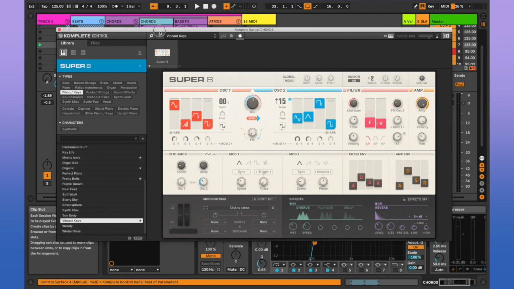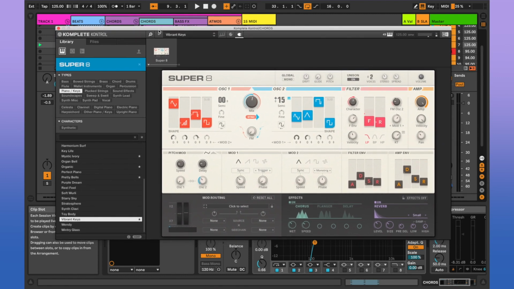So next up we have some chords. I introduced some chords into this track to fill out some of that space and give it some melodic elements. And in this instance, I've used an instrument called Super 8, which is Native Instruments' take on vintage polysynths. It sounds a little bit like this.